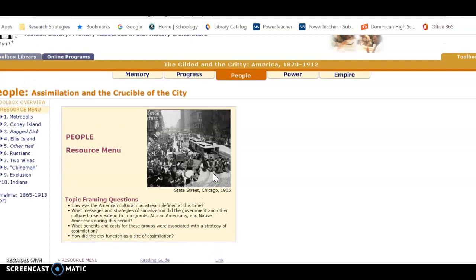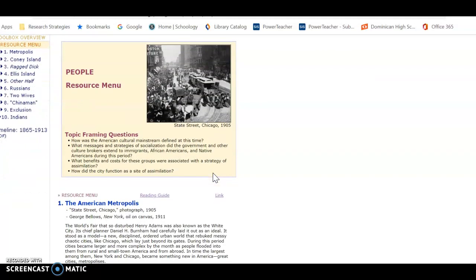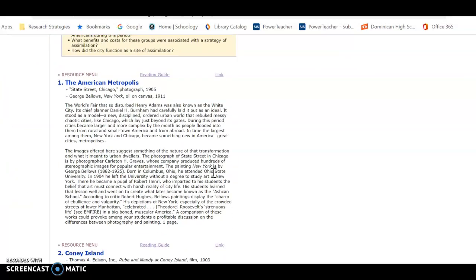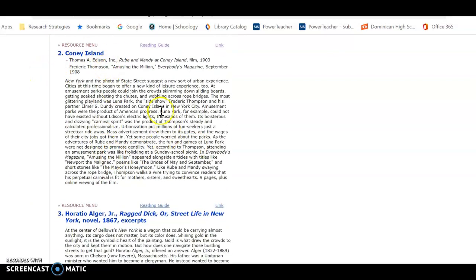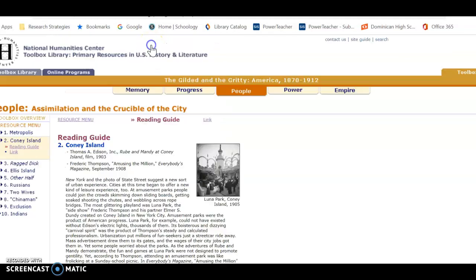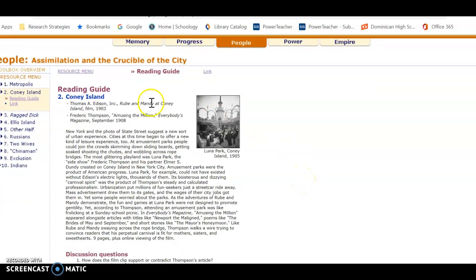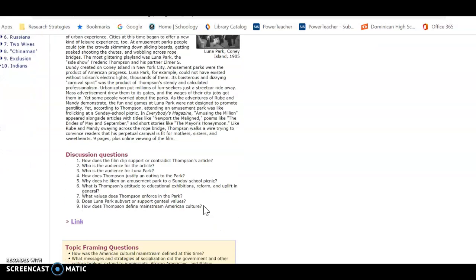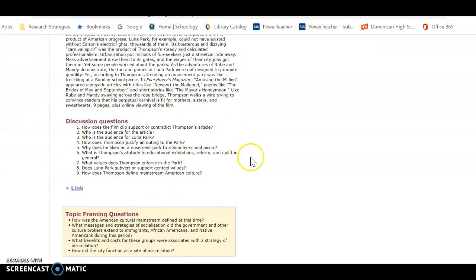So then what you're presented with are 10 resources, but they're actually resources within resources. For example, when I went down to this one about Coney Island, you're going to see that there's a reading guide, and I'm going to click on that first. The reading guide will tell you that within this information they're also going to include a little bit of a film, and then Amusing the Million, Everybody's Magazine. So an article that came from the magazine. And these are discussion questions that go along with the resources.